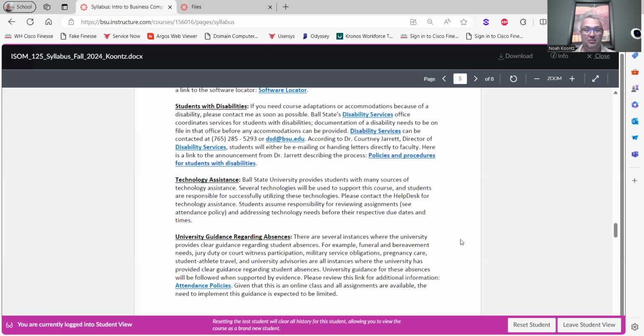Students with disabilities. If you need course adaptations or accommodations because of a documented learning disability or physical disability, please contact me as soon as possible. Ball State's Disability Services Office, and again, I have this linked directly in the syllabus, will coordinate services for students who have such a disability. Documentation of disability needs to be on file in that office before any accommodations can be provided.